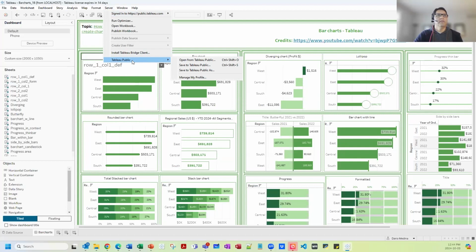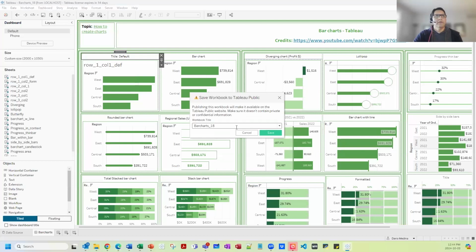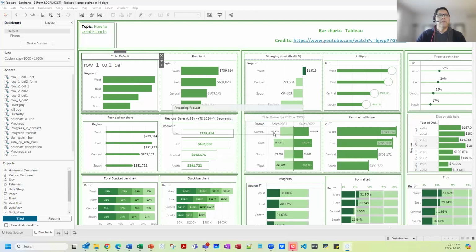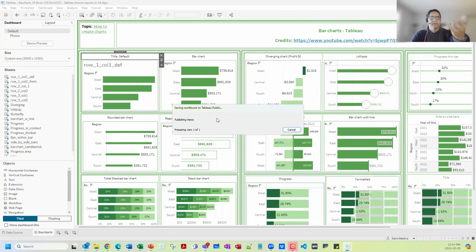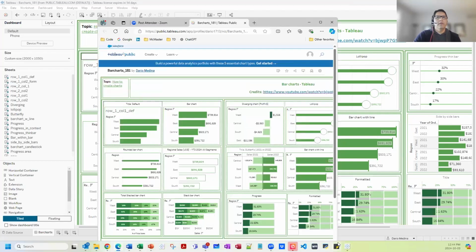So I will publish this over to Tableau Public, and then I'll say Tableau Public, publish the workbook. And it's going to ask me, let's just rename this Tableau 181, and then save it. And now it's publishing this over to that server, right? So there's a specific number of steps that you need to follow if you want to publish your dashboard, but those instructions will be provided to you in the course. And now, I just published my dashboard.